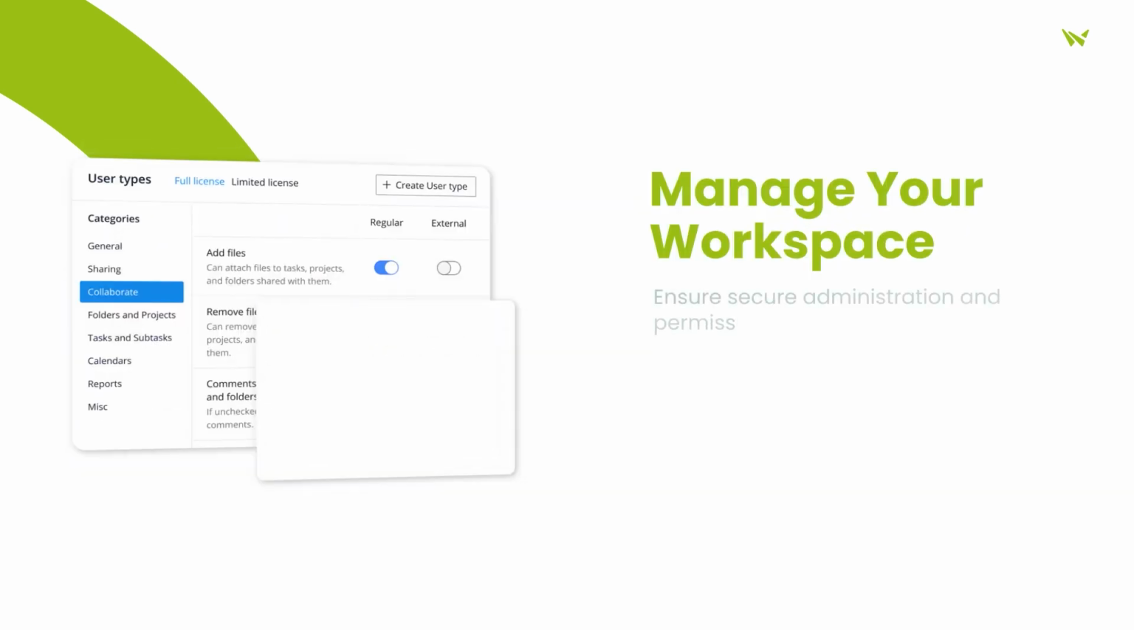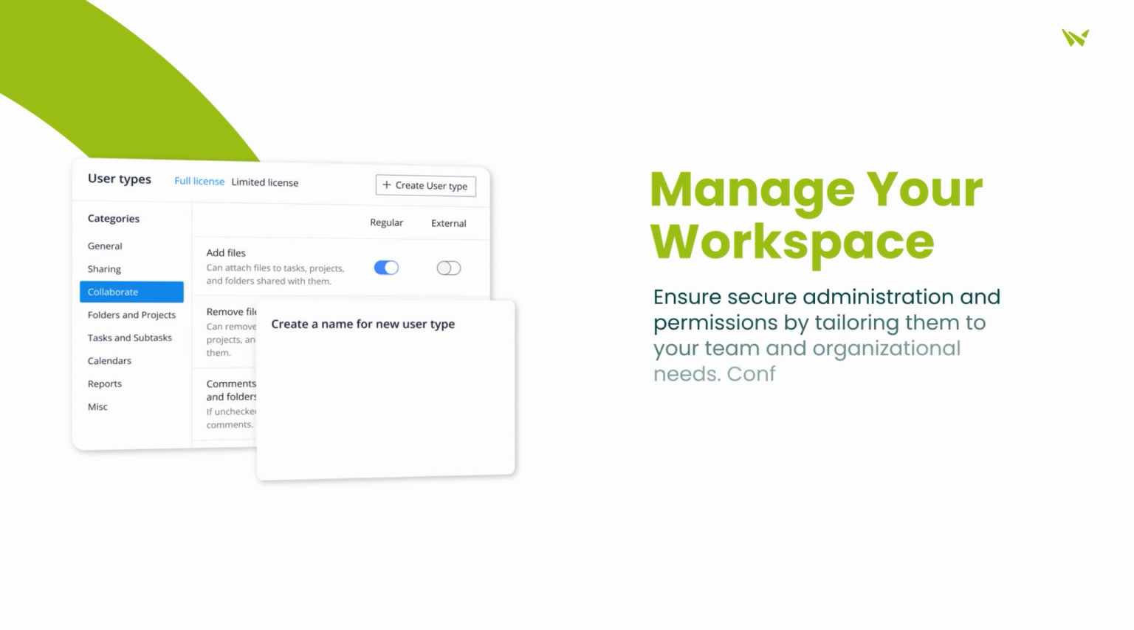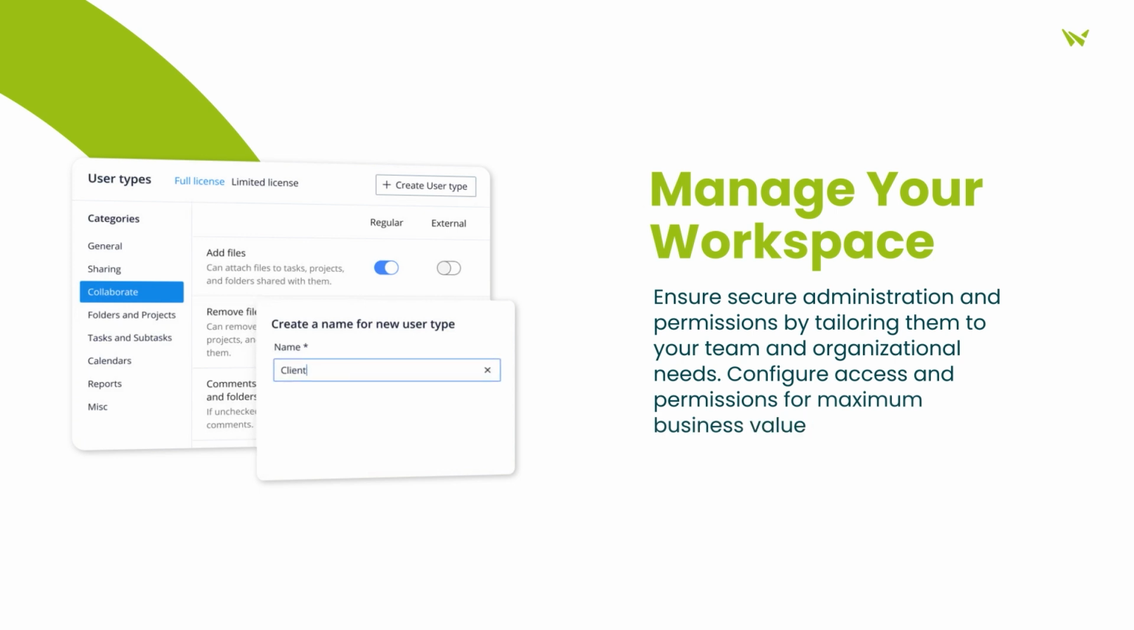Lastly, Wrike helps you manage your workspace with streamlined secure administration and permissions. You can add the necessary security measures and configurations tailored to your team and each user, aligning with your organization's specific needs. This allows you to configure access and permissions to reflect your internal processes, ensuring the most value for your business.